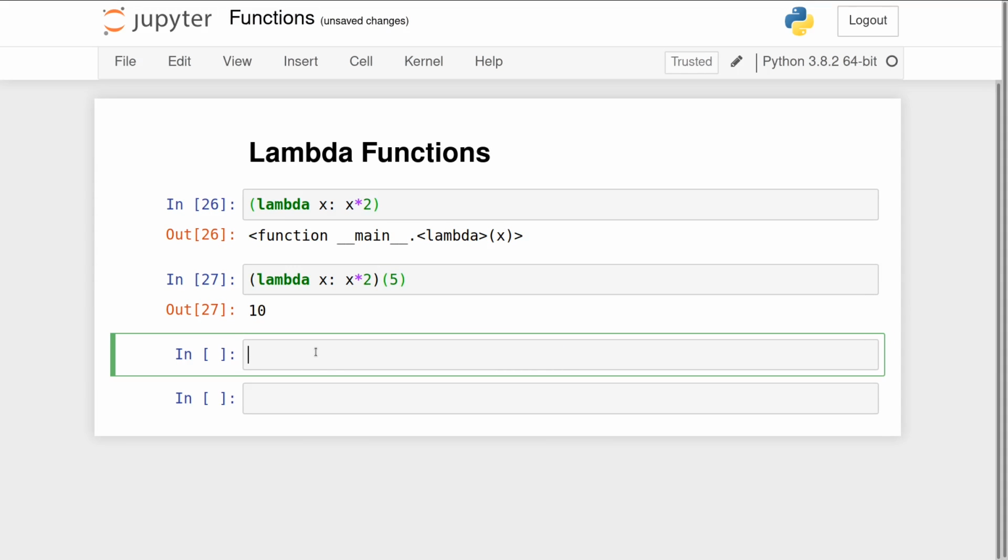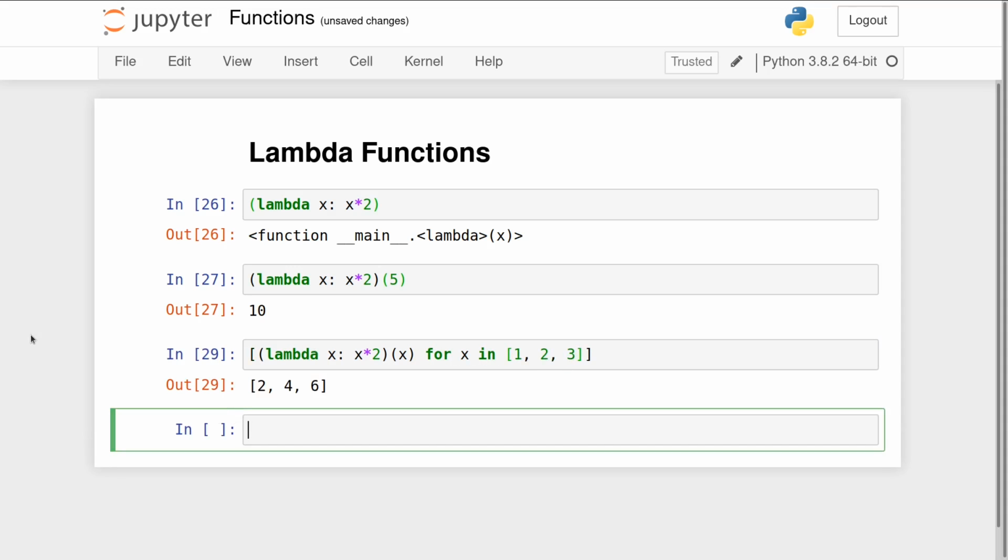Going back to our list doubling example, it's much nicer with a list comprehension and lambda. This can be made even more compact with some syntactic sugar for list comprehensions.